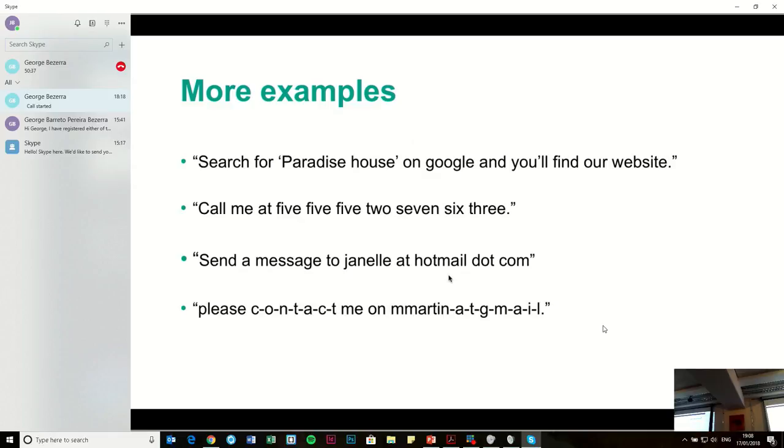So, for example, in this first example here, and these are real examples, search for Paradise House on Google, you'll find our website. So it's subtle, right? They're not passing the contact information. They are indicating that you can find their website and through there. But they're essentially trying to circumvent the platform, and that's something that we need to catch. It's fraud from our point of view. Or something like call me at 555-27. In this case, they're spelling the numbers because they know that we have filters for catching phone numbers. So people get pretty clever about it.